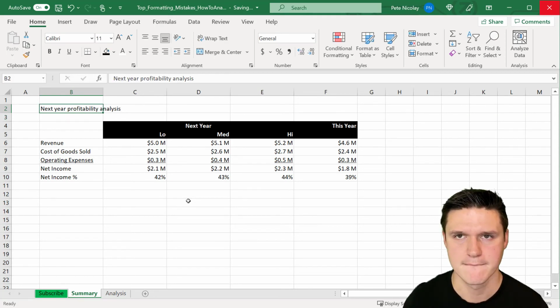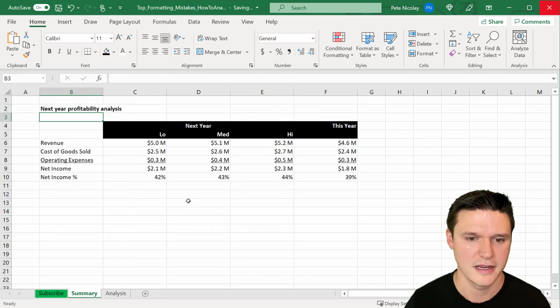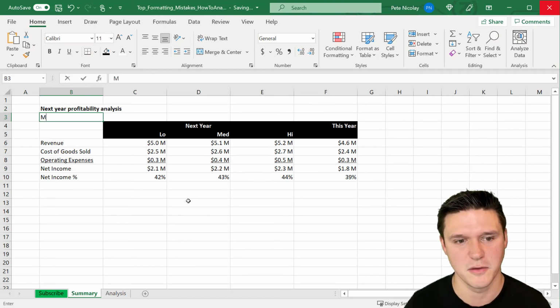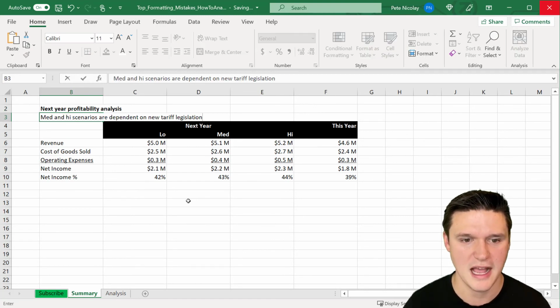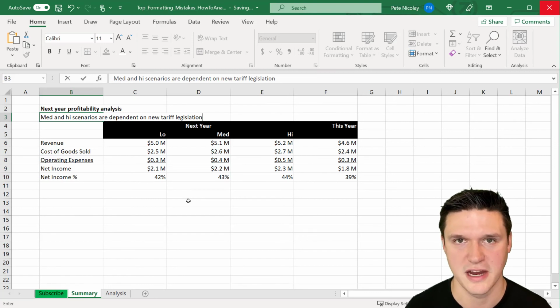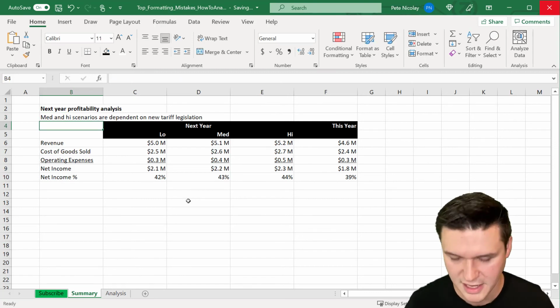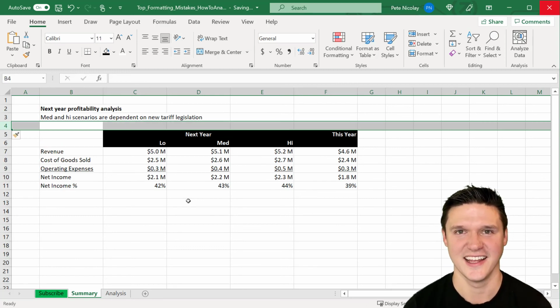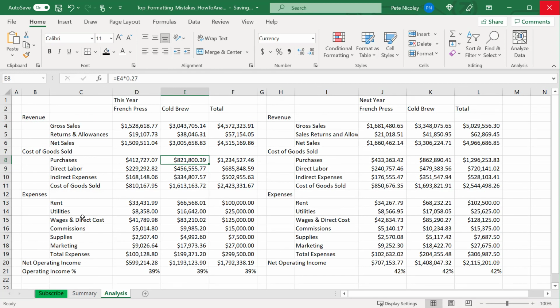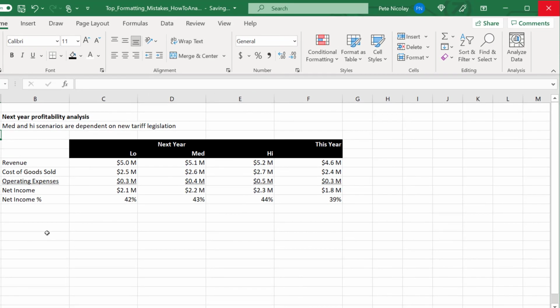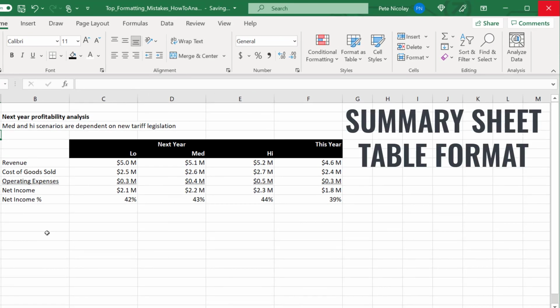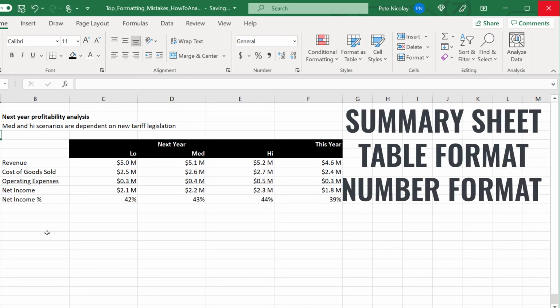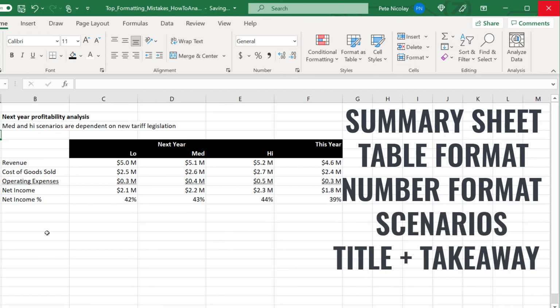and I'm going to make it bold. And down here I'm going to add the key takeaway, which is that the medium and high scenarios are dependent on new tariff legislation. I'm going to add another row here to make sure it looks great. So we went from this to this, and we did so by adding a summary, formatting the table, formatting the numbers in millions, adding a range of scenarios for next year, and adding a title with key takeaways.